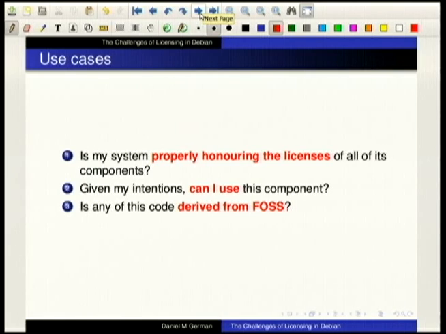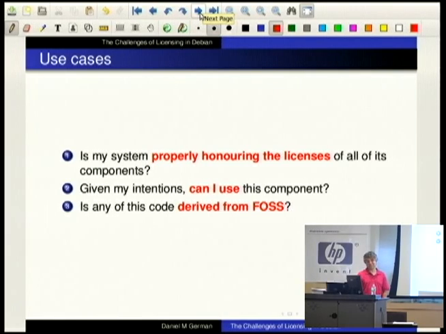to be able to understand the implications of building software. So the typical use cases, I think I divided in three. First, is my system honoring the licenses of all its components? Almost nobody today builds a software system from scratch. Perhaps the kernels are some of the few that do, but even they require C libraries, for example. Second, given my intentions, for example embedded systems, can I use this component while I honor the license requirements?